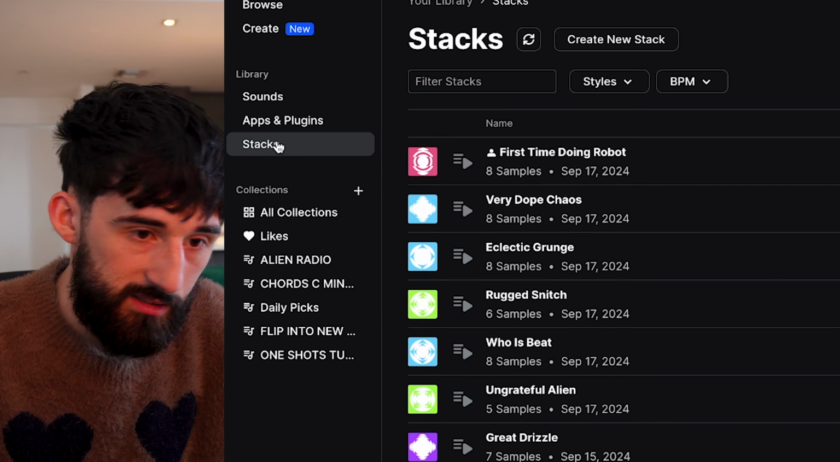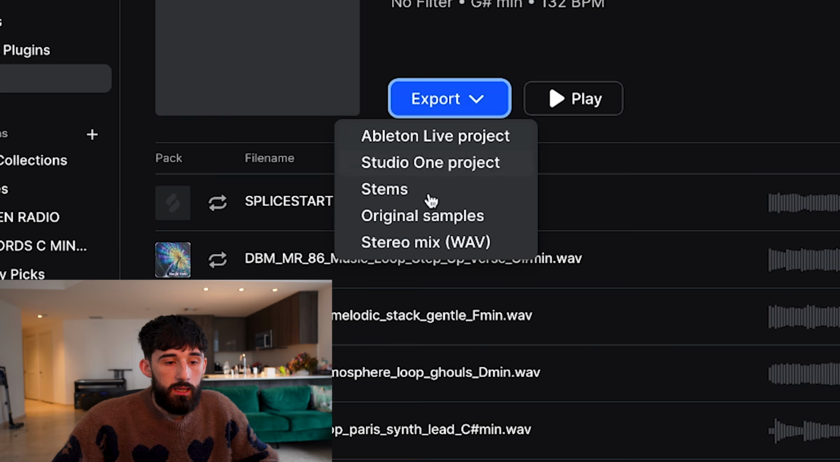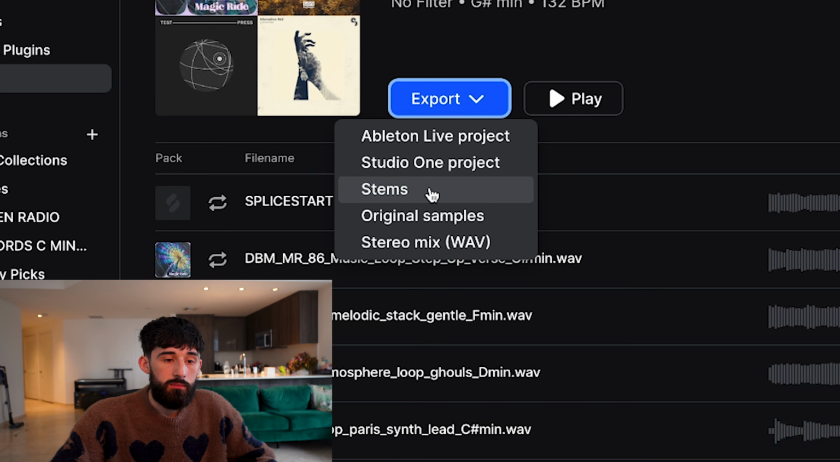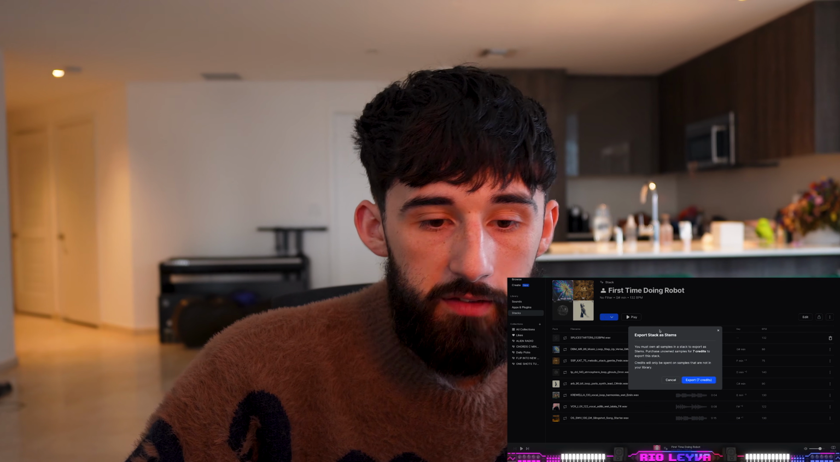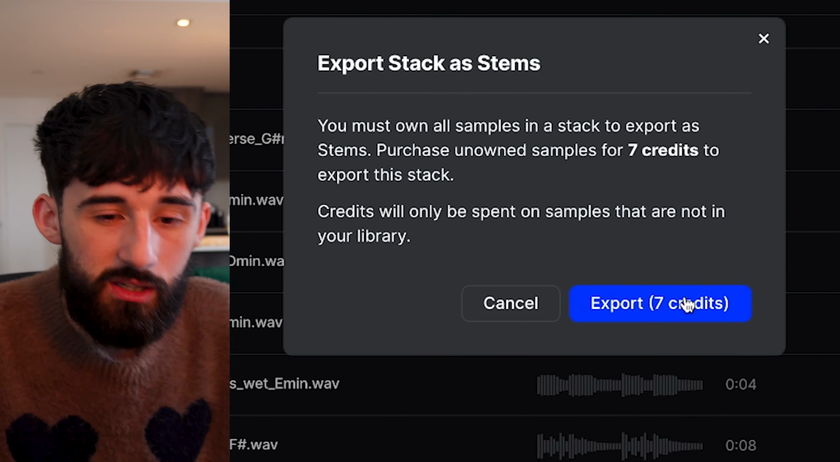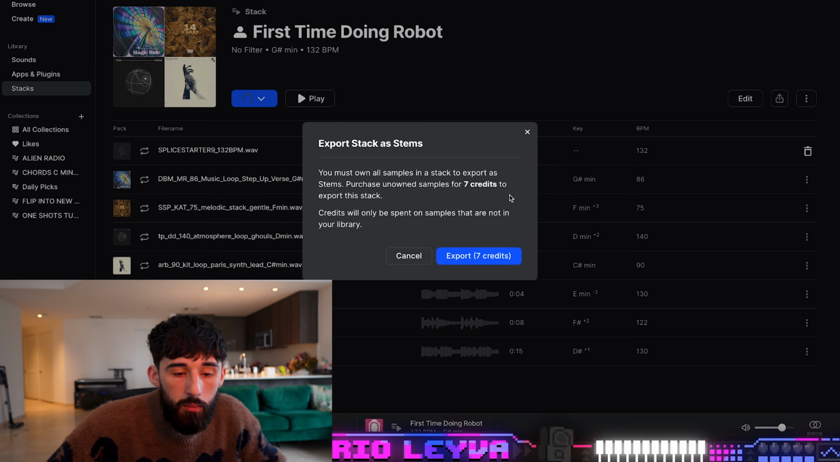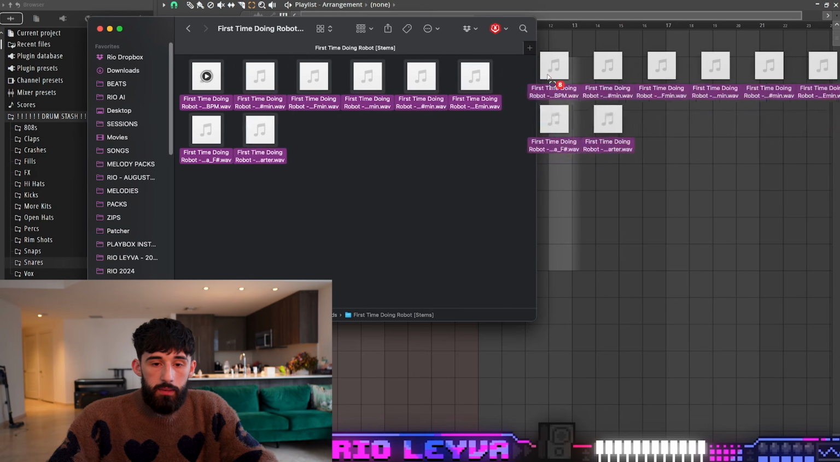You want to go into your stacks, view samples, click here, and you can export it as stems, so then it's super easy to load into FL. It'll just cost us 7 measly credits. Honestly, that's cool with me. But we're gonna click that. It's gonna download to our downloads folder, and now we can open that up, drag it back into FL.